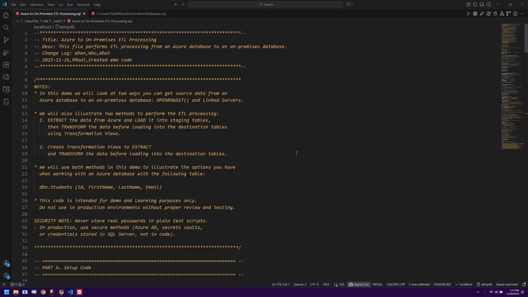Hello, this is Randall Root, and in this video we will look at how to connect to an Azure database and do some ETL processing to an on-premise database. So I'm going to give you some demonstrations here of how to make this work in a couple of simple ways. The first way we're going to look at is using a function called OPENROWSET, and the second way we're going to talk about is using linked servers.